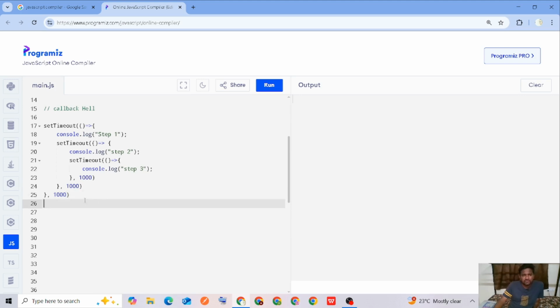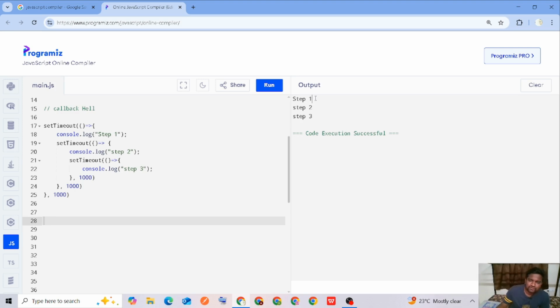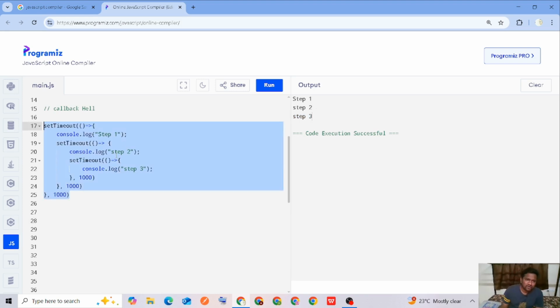We'll see here how it will execute. The first one will execute after 1 second, the second after 1 second, the third also after 1 second. Callback hell means we can't understand it easily. It will execute, there is no error, but it's hard to understand. It was 3 functions, right? If it is 10 or 20 functions, it is very tough to understand. Okay, that is callback.